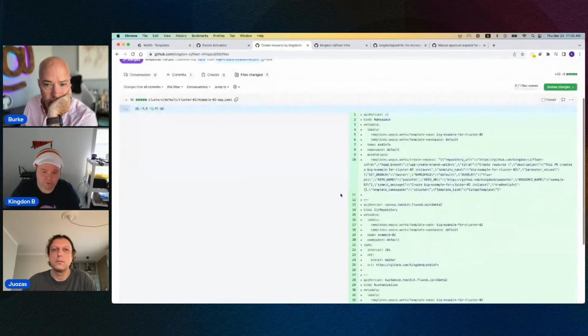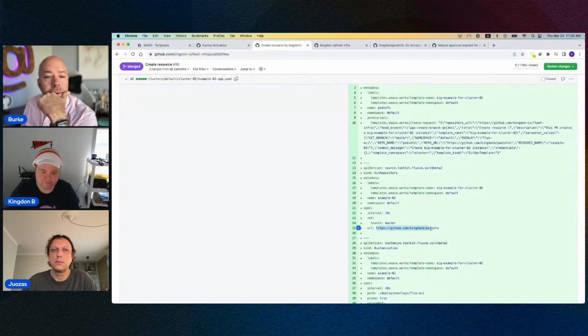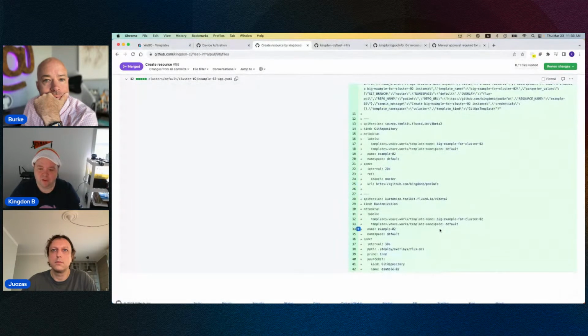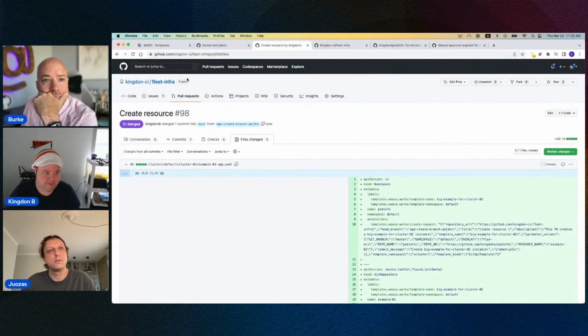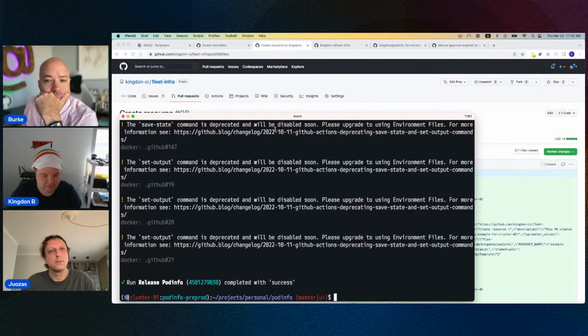It's pointed at my fork. So this is Kingdon's pod info. And I've done some work in here to make it a little bit simpler. I know that we said it's a website, but really what it is, it's a microservices example platform. It's really quite complicated under the hood. There's a lot of source code in here.